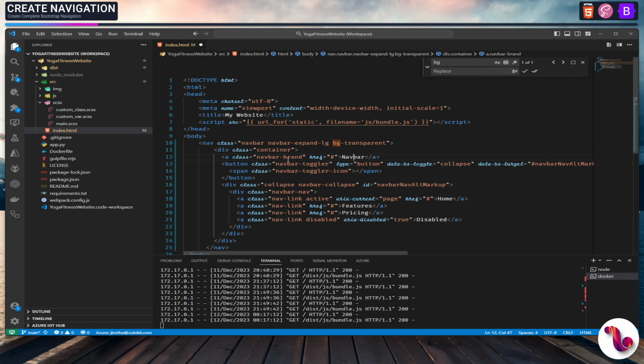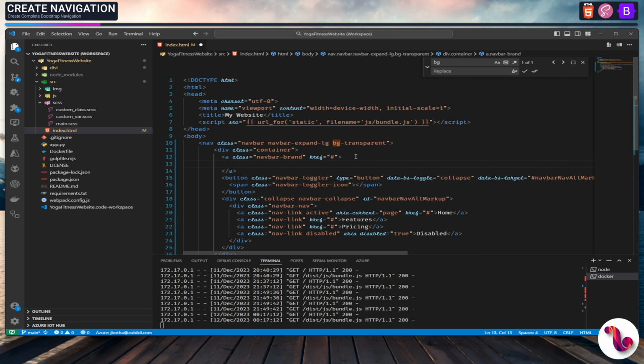And next we have navbar brand. So navbar brand is physically referring to the logo. So in our case, we are going to change this to an IMG. We're going to add the logo that we have for this yoga fitness website. So I'm going to type in IMG and we're going to say SRC. Now, what we need to do is export the logo from our Figma file.